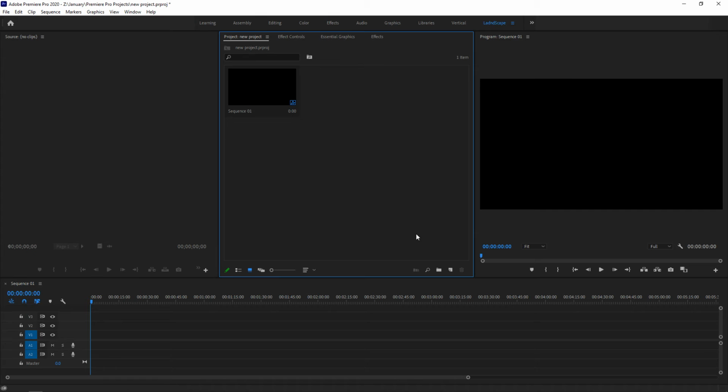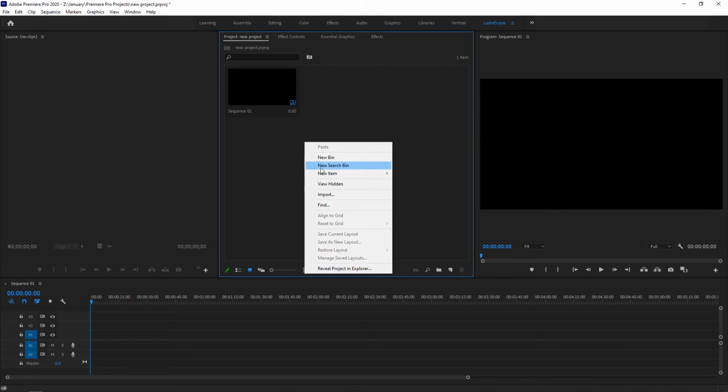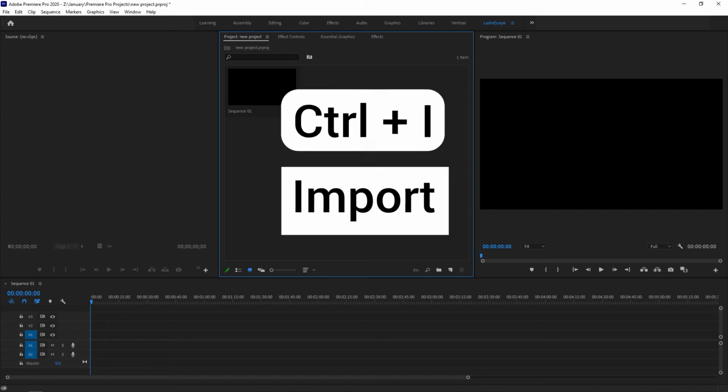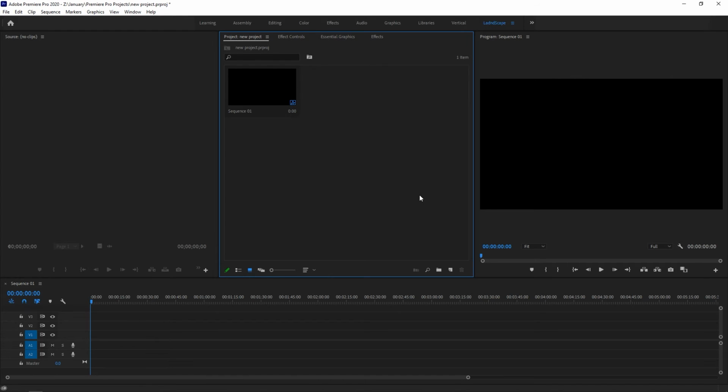We can do this by multiple methods. First one is just right clicking on the project panel and choosing import. And the second one is by using the keyboard shortcut, that is Ctrl+I for importing clips. But we can use a quicker method, that is double clicking on the project panel.